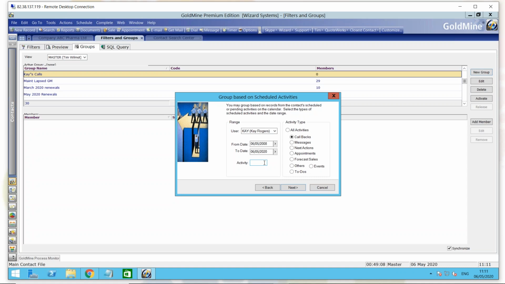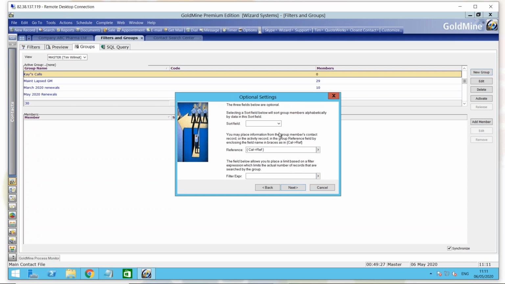Every activity can have an optional 3-letter code, which defines what type of phone call it is, for example, or what type of meeting or appointment it might be. So I've got user, I've got type of activity, I've got date range there, click next. I could then sort that group in a certain sequence.